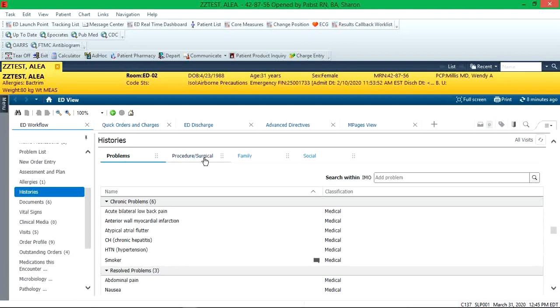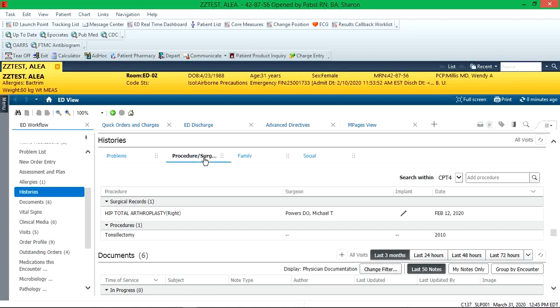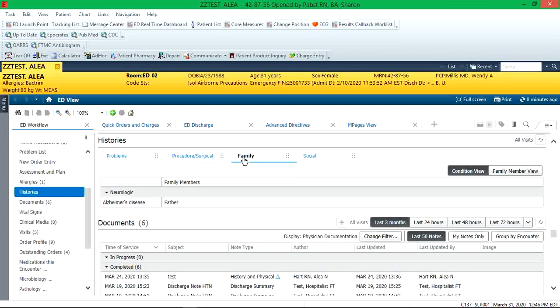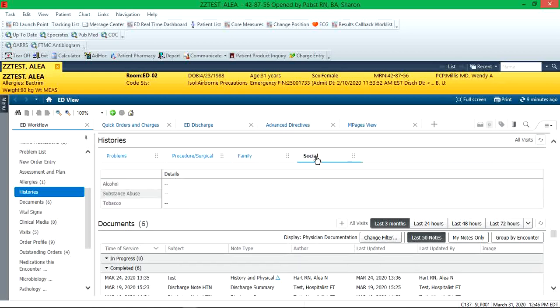You can move on to review your surgical section, so you can see both surgical records and surgical procedures listed within this section. You can review your patient's family history from here, and in this case we see a father with Alzheimer's. You can also review your patient's social history. So does the patient drink alcohol, use substances, or tobacco? In this case, it is negative, but you can review that information from here in your history section.